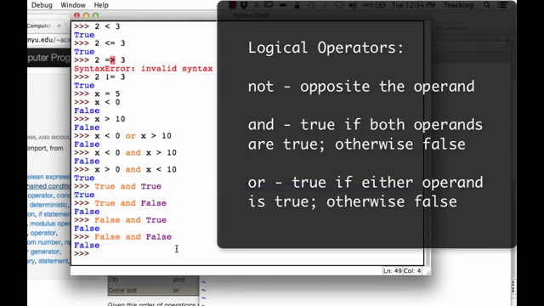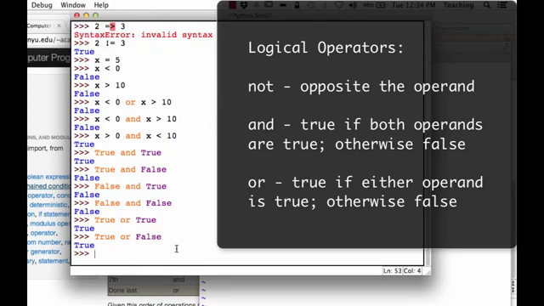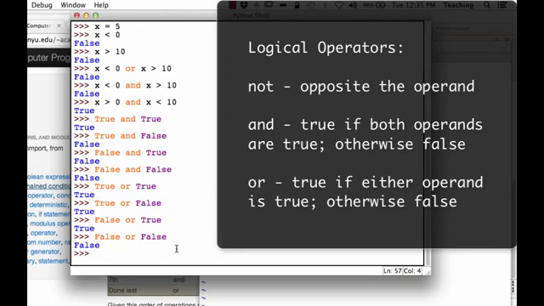In the case of the OR operator, only one of the operands has to be true, right? So we could say true or true. We could say true or false. And as long as one of the operands is true, the result is true, right? So the order doesn't really matter. So we can mix these up. The only time that it's false is when both operands are false.